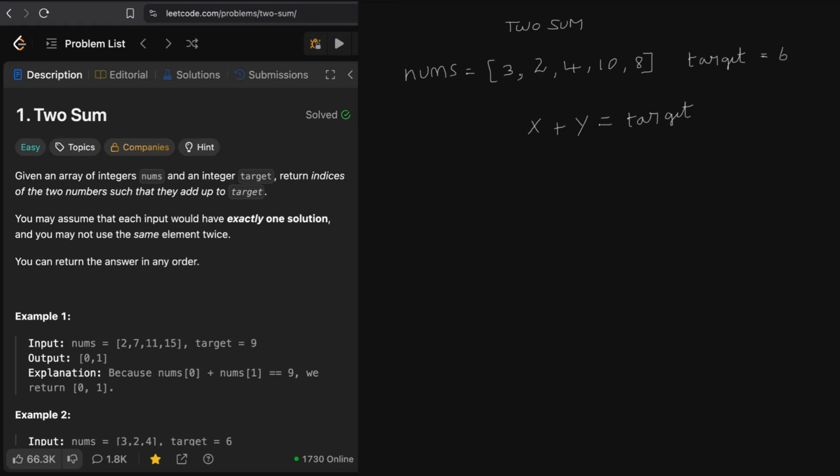Hi everyone, in this video, let's solve the two-sum LeetCode problem step by step. They've given us an array of numbers and a target value. Our goal is to find two numbers from the array such that the sum is equal to the target. And we need to return the indices of those two numbers.